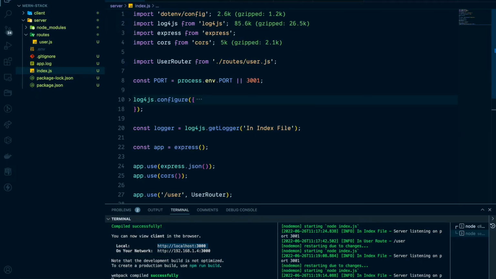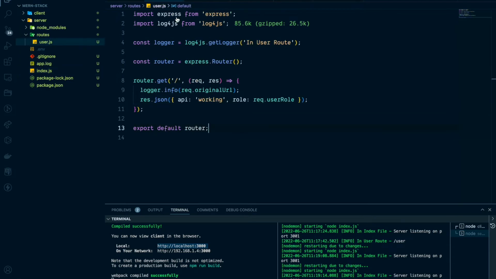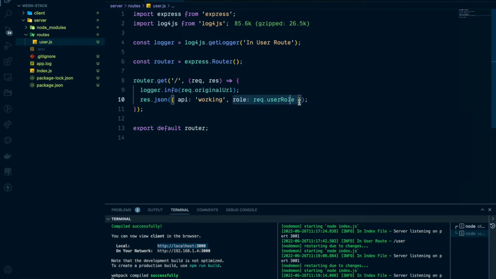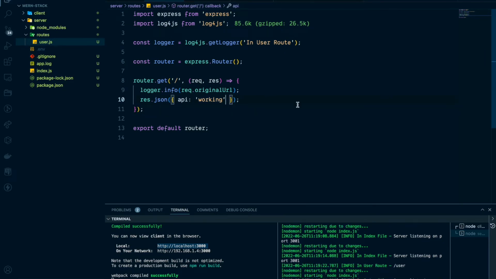One more thing. If you look into my users page, I'm saying the role to be request.url, but I can't see anything over here. So it's automatically eliminating it. Yes, because it's correct. If it does not exist, it will not throw an error, it will just remove it. That is the advantage of using things like Express.